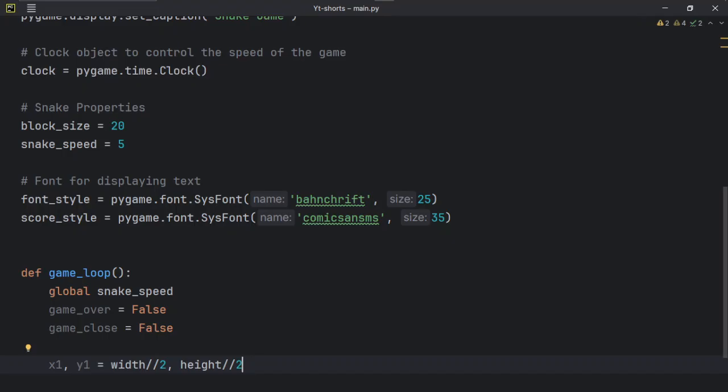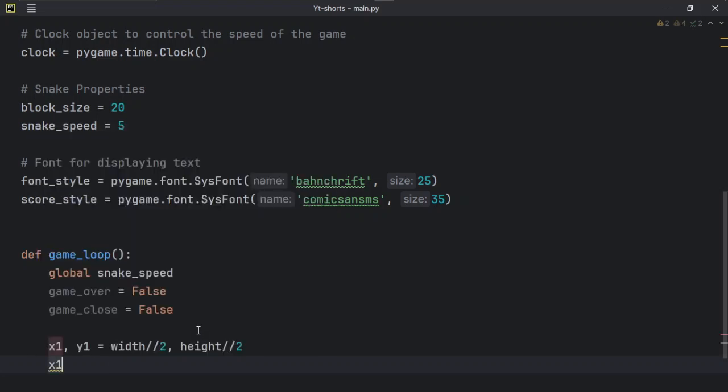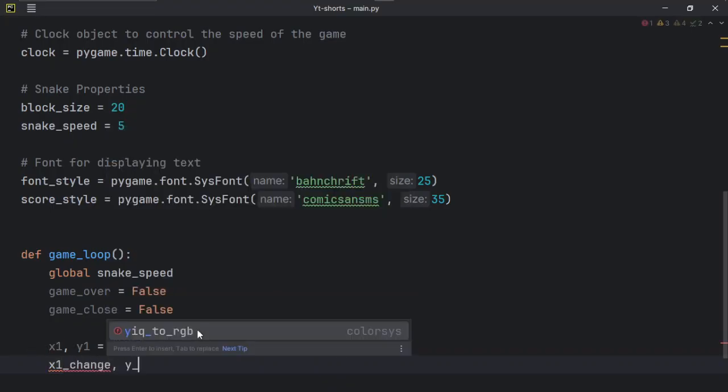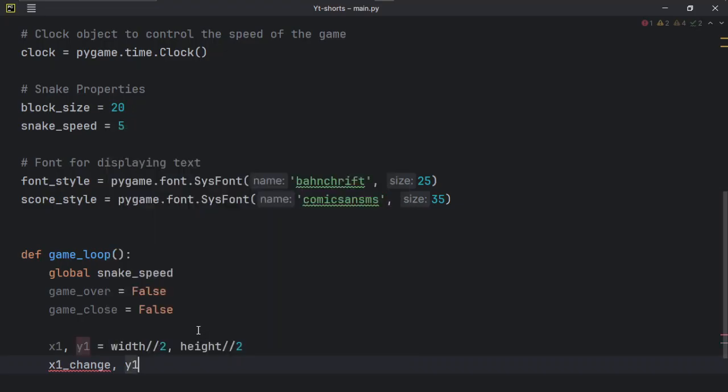So we are using this double division to give us floor division, so it's rounding it down to the nearest integer. And this x1 change is going to be the movement of the snake itself. Initially, this game is stagnant, it's not moving. So the x1 change, the y1 change, are going to be set to 0 by default.